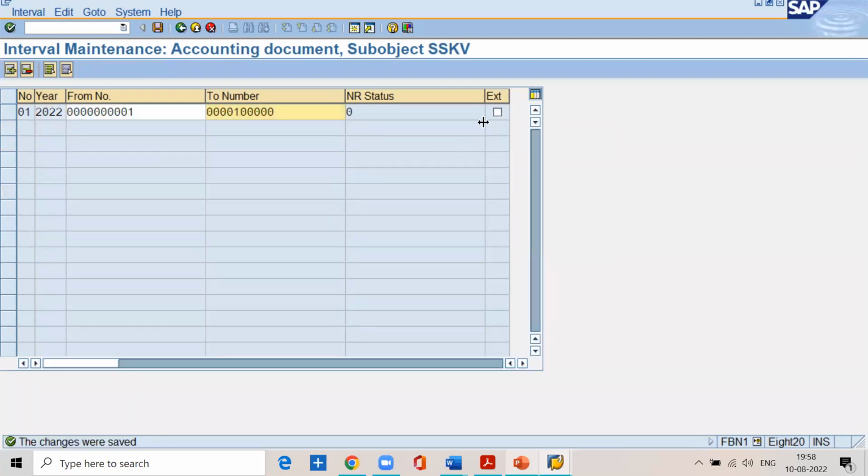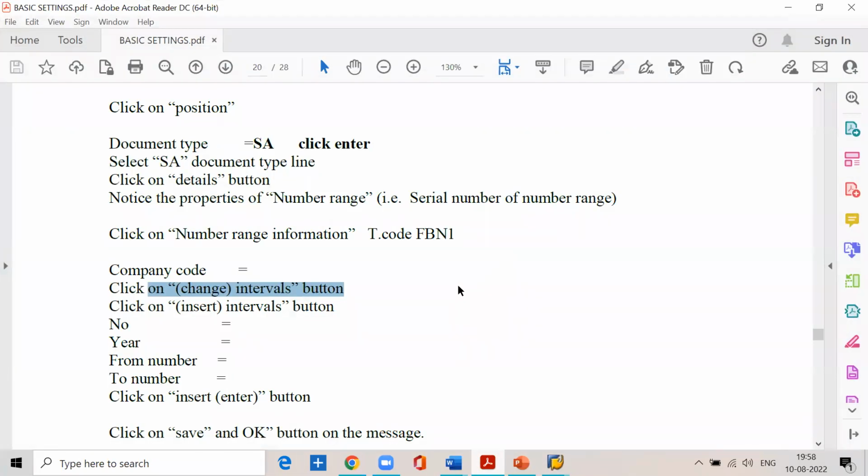Now, here you have the external checkbox, right? EXT means external. What is the significance of this external checkbox? There are two types of number assignment to the document type. Number one, internal assignment.